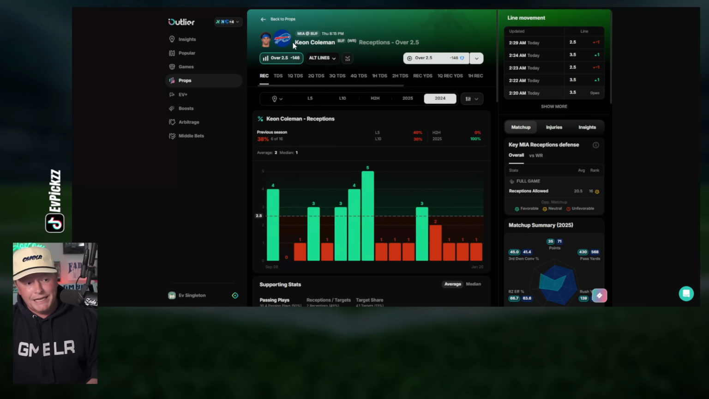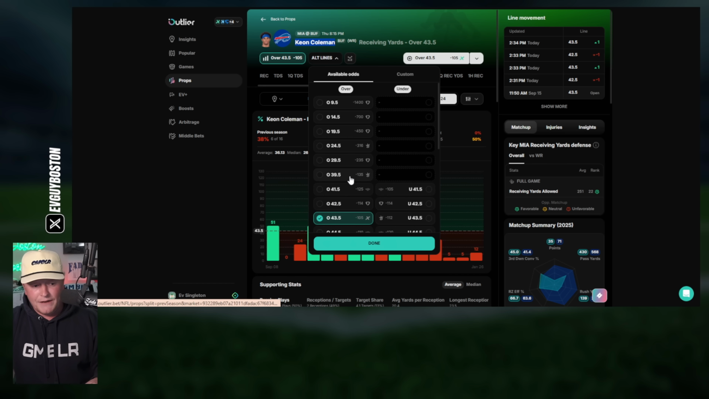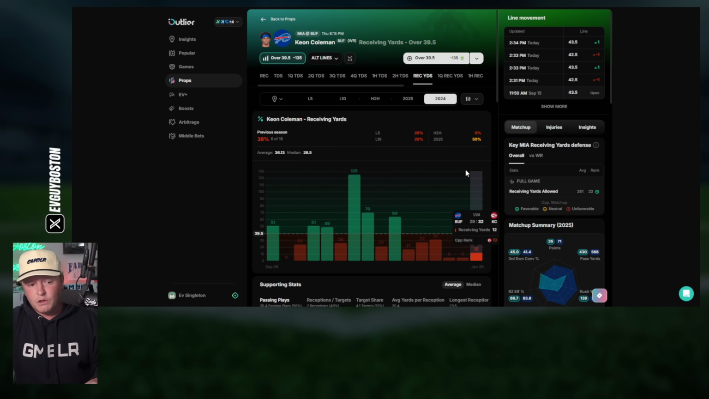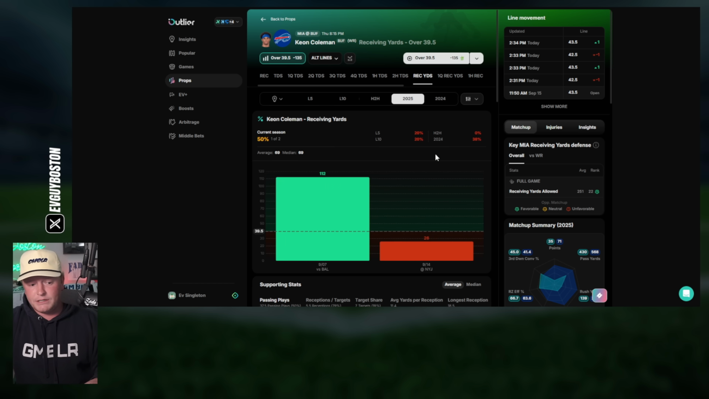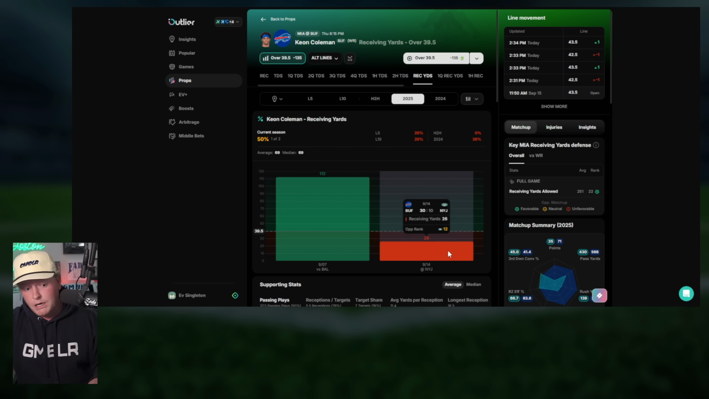First one up here is going to be Keon Coleman. I like his over 2.5 receptions. I also like his receiving yards, especially if you can get it, I believe, at like 39.5. Don't mind that whatsoever. Now, if you look at his recent games to close out last year or to start this season, week number 1 looked very, very good, and that all came pretty late in the game. Week number 2, not so much.